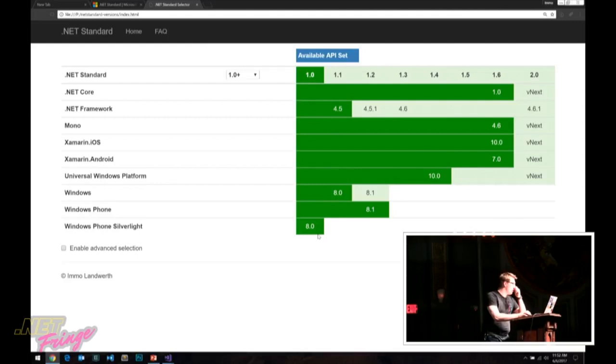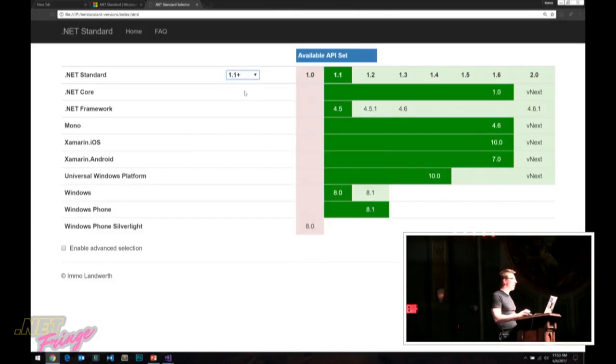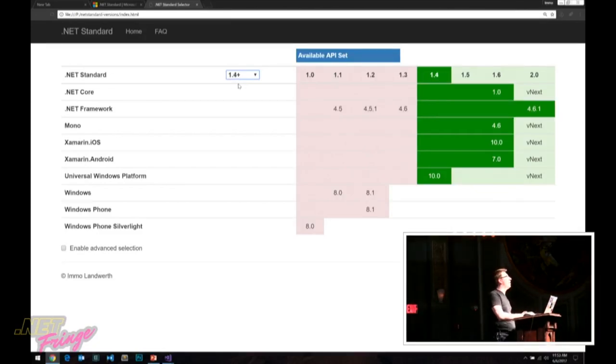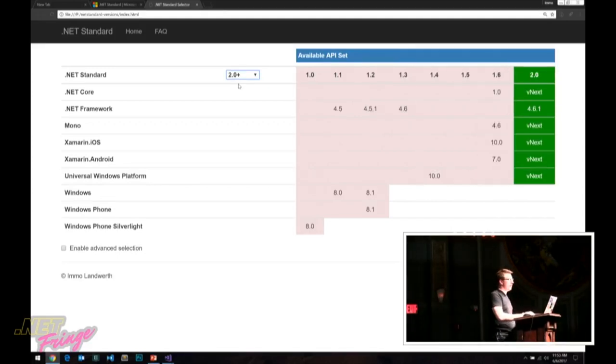Now, when you look at Windows Phone Silverlight, which hopefully nobody cares about anymore, it only implements 1.0 of the standard. So if you don't care about it, you can just target 1.1. And now you see there's a red bar because that platform is now unavailable to you. And so as I'm going towards the right, you lose particular versions of platforms and sometimes entire platforms because they never implemented a higher version of the standard. And if you're targeting 2.0, you have to be basically on the latest of everything we have.